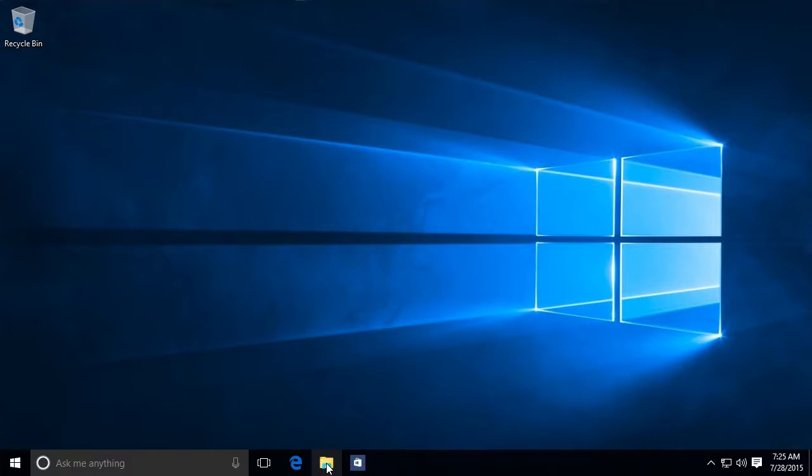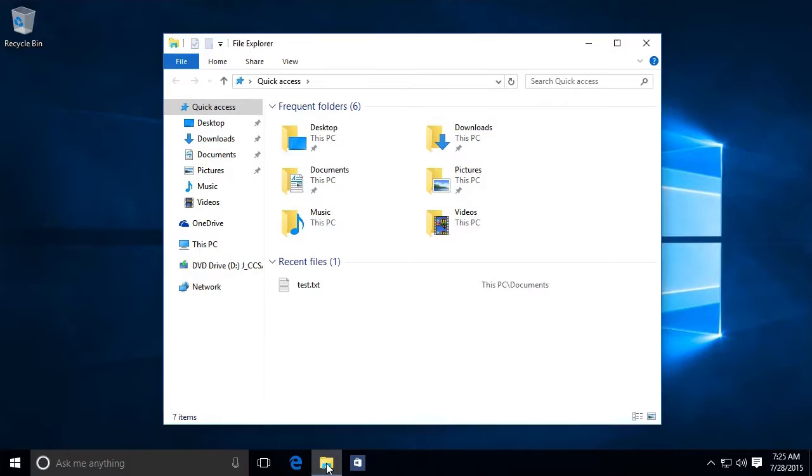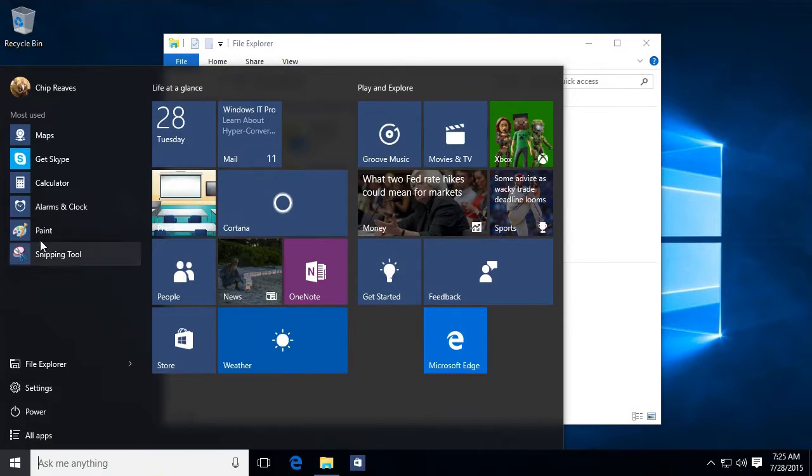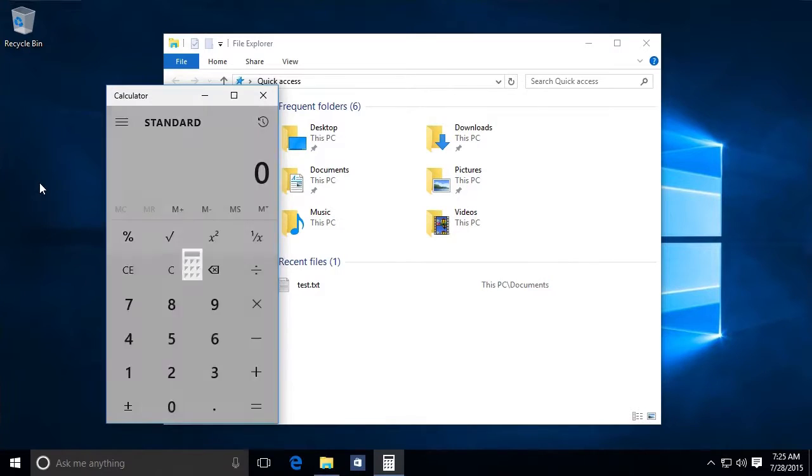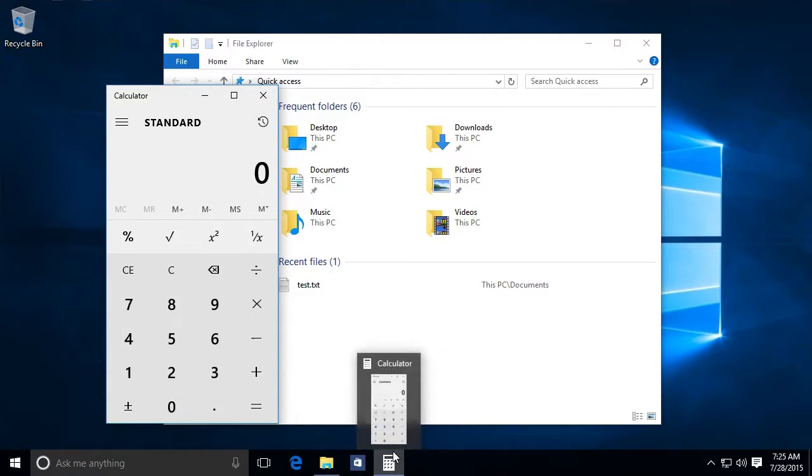So if I open, let's say, File Explorer, two things happen. One, the Explorer opens up. On the taskbar, you can see it's highlighted gray, which lets me know that's the active application. It also has a little blue line underneath it, and that's what lets me know that it's running. So if I open something else, let's say I go over here to my Start menu and I open Calculator. Now the active application is Calculator because it's highlighted gray, but it's got a blue line underneath it.